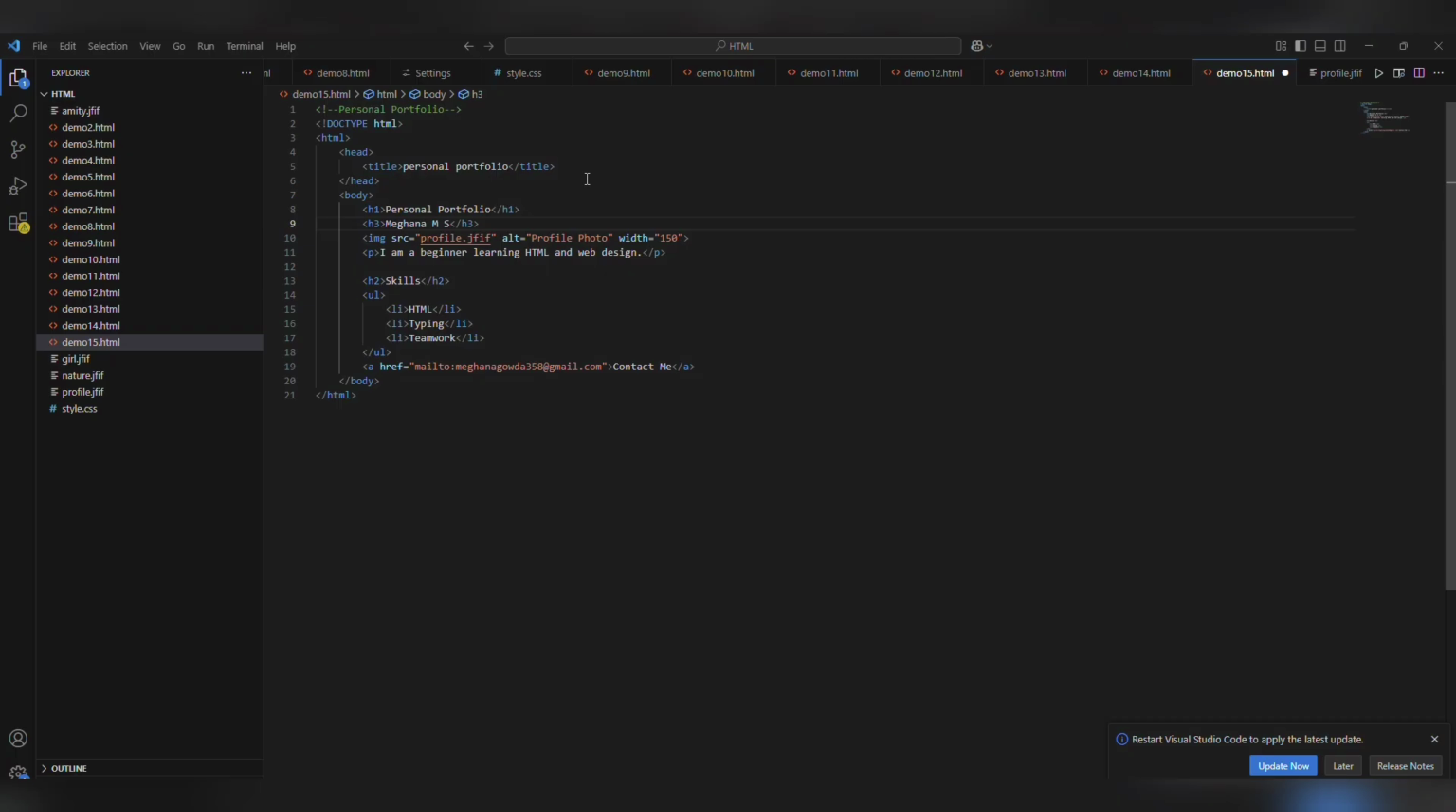Coming to the next, this is the sample program of a personal portfolio. I have mentioned an H1 tag, personal portfolio, and I have used an H3 tag for my name, Meghna MS. Image src, like the image link as I showed earlier. How to link the image? I have saved my image in the folder where the HTML files are present.